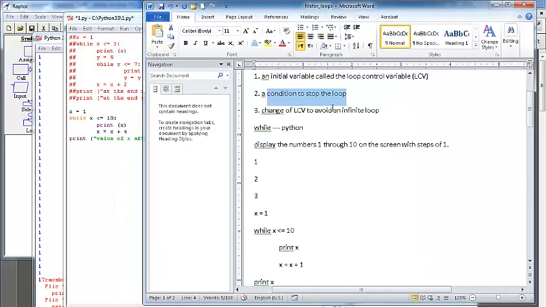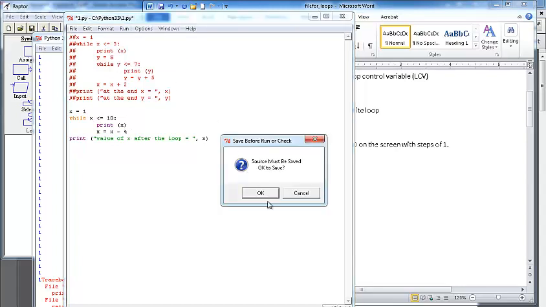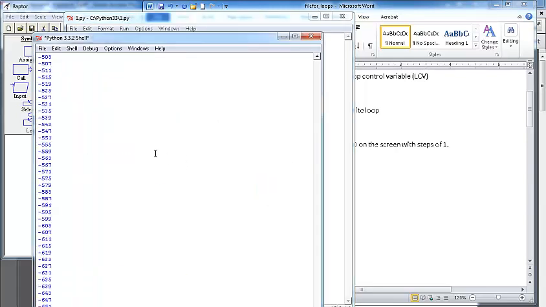And then the change of the loop, LCV. If I don't change this, I'll get in trouble. Now again, if you make this change so that x is always less than 10, you'll get the same infinite loop. So for instance, if I make this minus 4, well, x keeps getting smaller and smaller, and it will always be less than or equal to 10. Again, play what-if games, make sure that you understand the process.